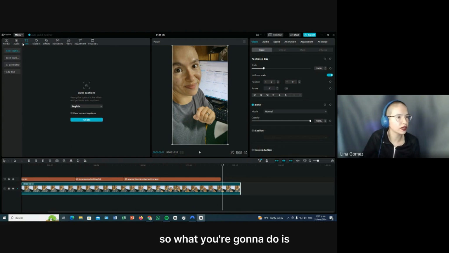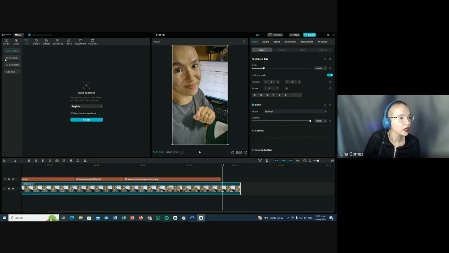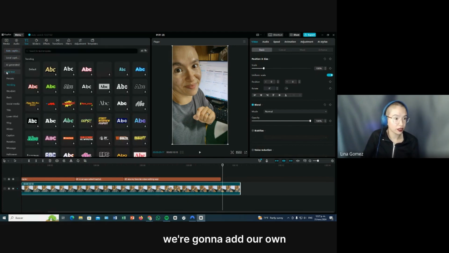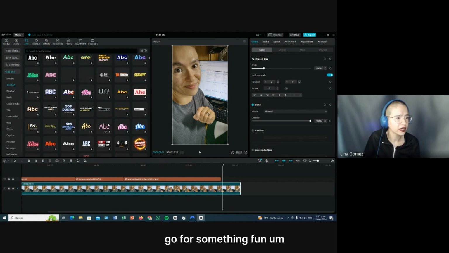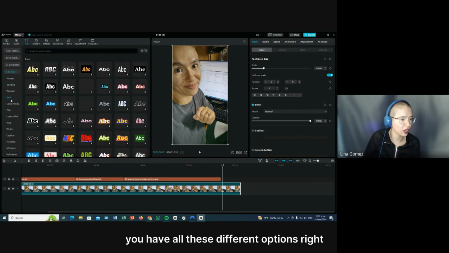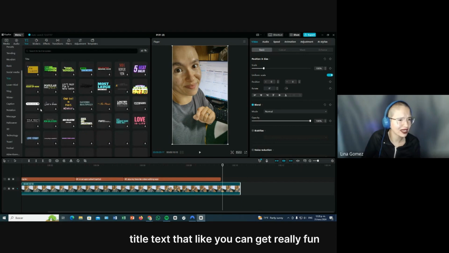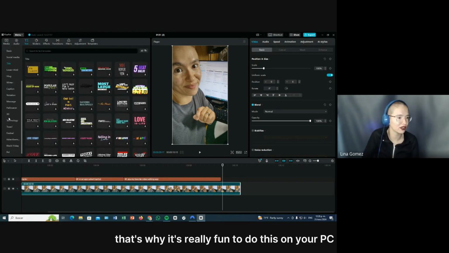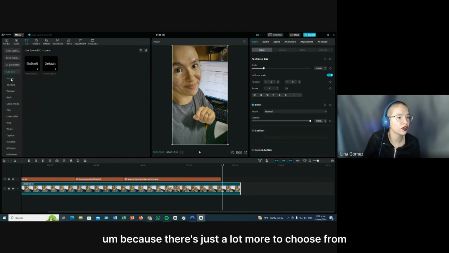So what you're going to do is go to the left where it says text, click on it. We are going to hit the button that says add text. We're going to add our own. So they have all these fancy ones if you want to go for something fun. You have all these different options, right? You have social media, you have title text that you can get really fun. Like I said, that's why it's really fun to do this on your PC compared to the phone app, because there's just a lot more to choose from.